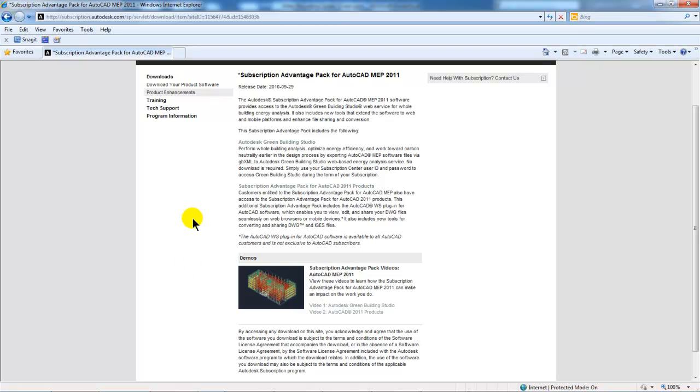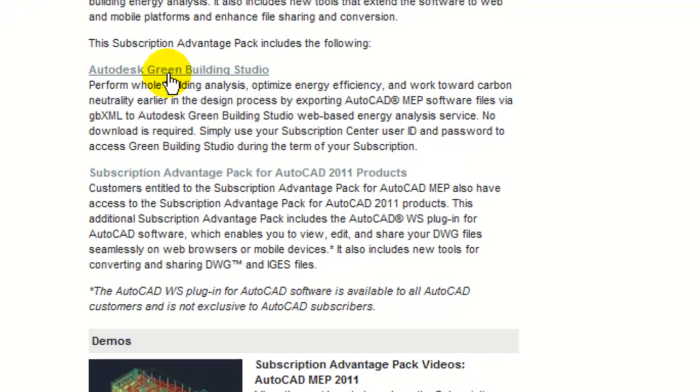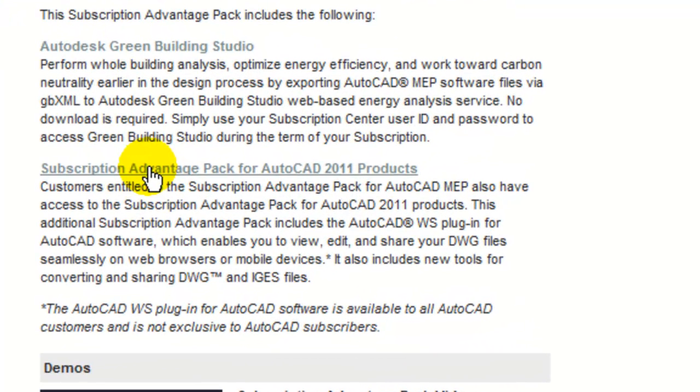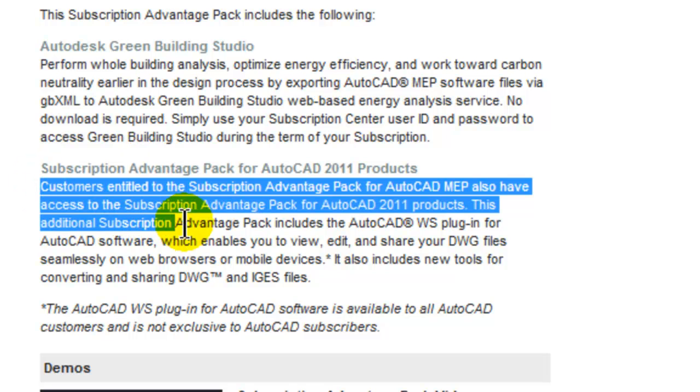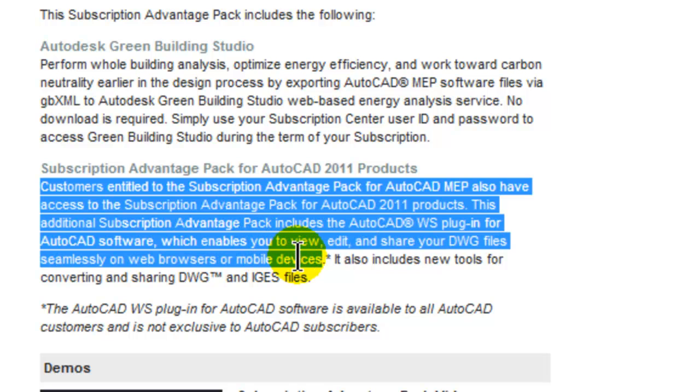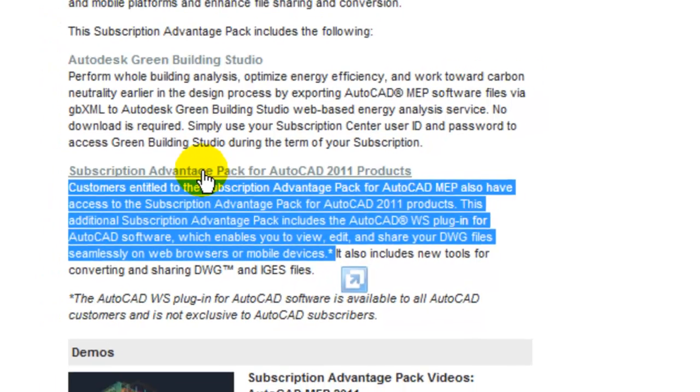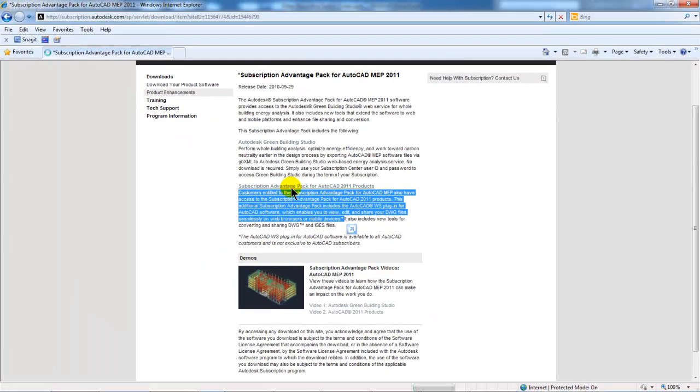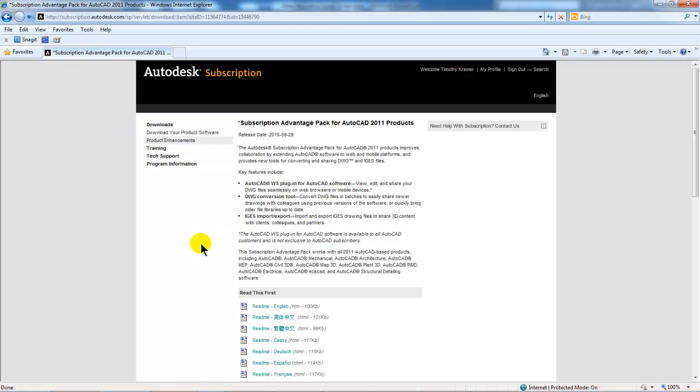The Subscription Advantage Pack for AutoCAD MEP does in fact include Autodesk Green Building Studio, but what I'm more interested in talking to you about today is the Subscription Advantage Pack for AutoCAD 2011 products. As you can see here, the subscription pack does in fact include various different tools, including the new AutoCAD WS plugin, but again, I'm not going to talk about that today. I'm just going to go ahead and click on the link for the Advantage Pack for AutoCAD 2011 products.